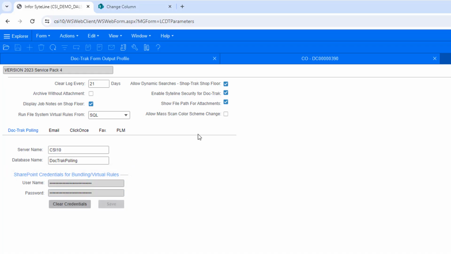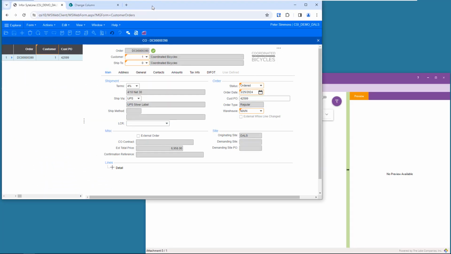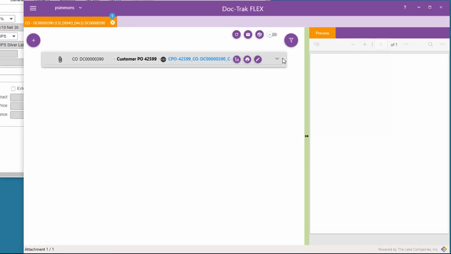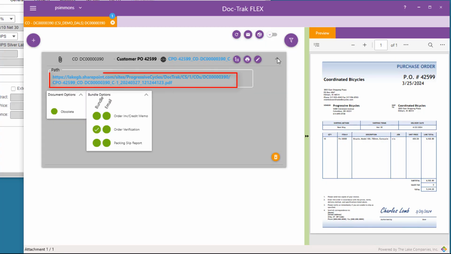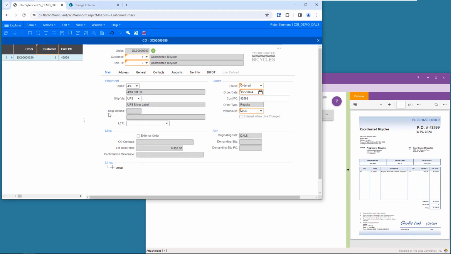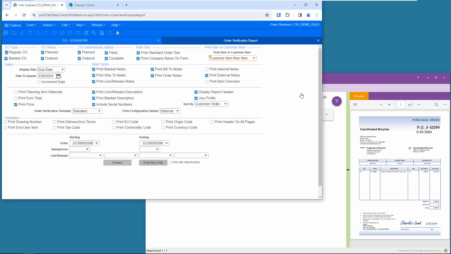All right, let's go to our customer order and test it out. Here's that customer PO we saved to SharePoint with our document saving rule. Here's the path to the document in our SharePoint library. And you can see that it's set to bundle with the order verification. I'll select the Order Verification button, uncheck the report header, and check Print with Attachments. Then I'll print it.